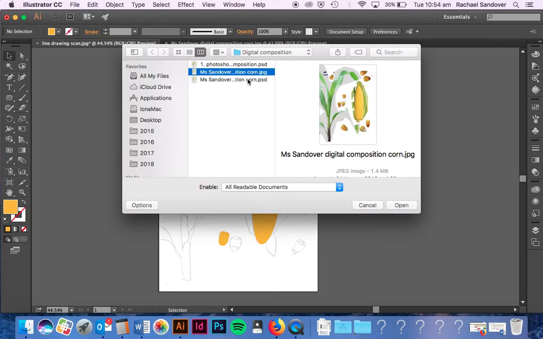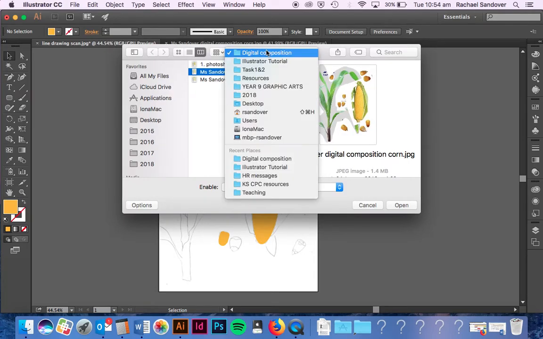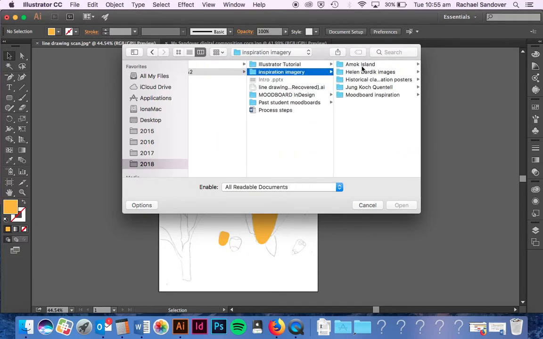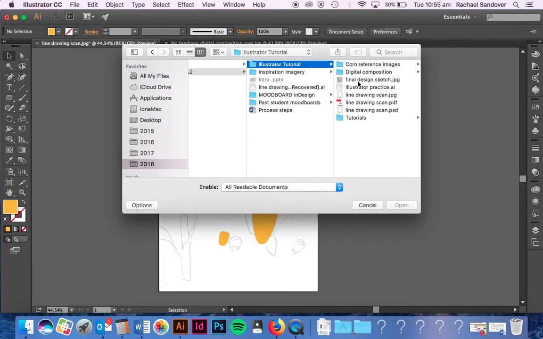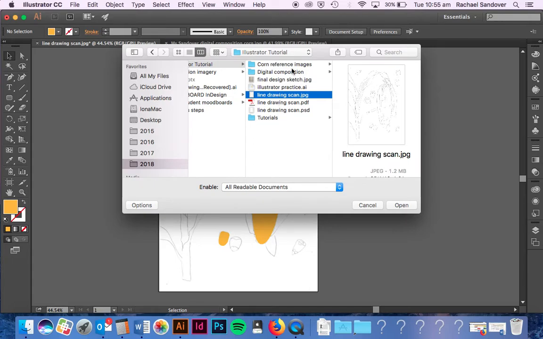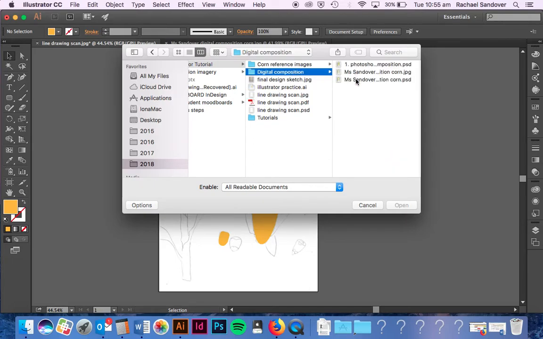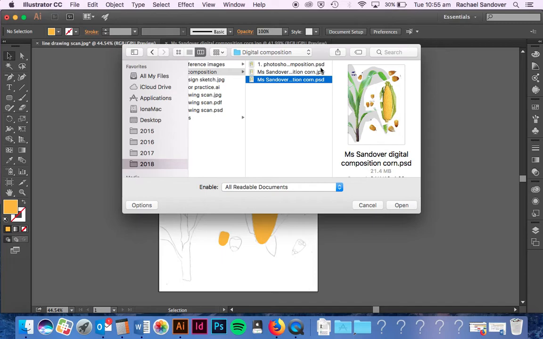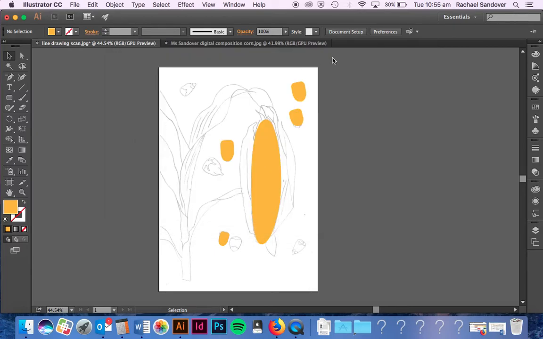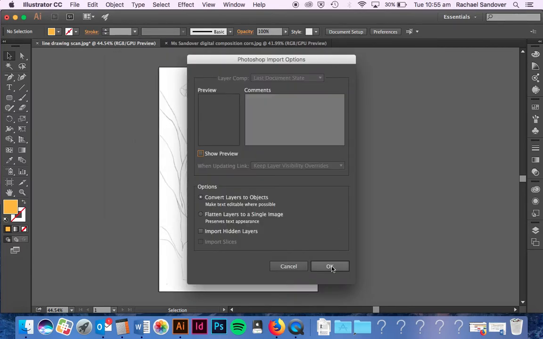I think, is it this one? Let's have a look here. Just find the right drawing. That's not it either. Here we go. This one will do. Okay.